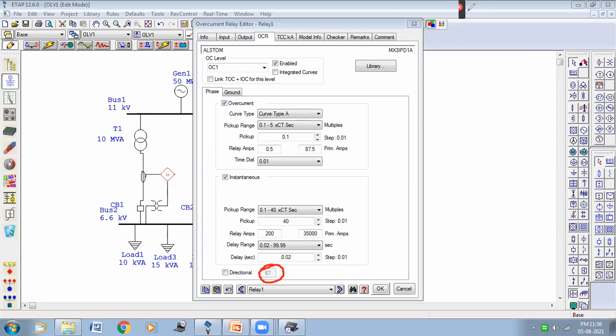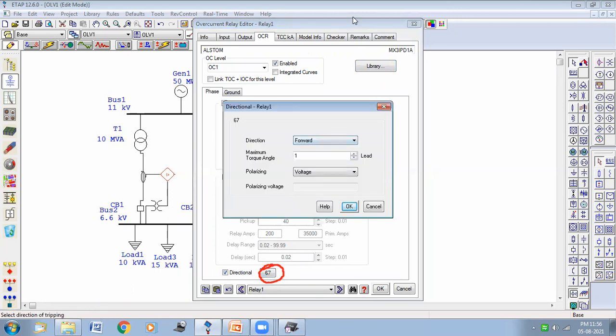Okay, so first of all, you have to switch off this instantaneous operation and switch on the directional operation. Then click on this 67 tab for phase overcurrent operation. Here we have direction, for which direction this relay should operate. Directional overcurrent relay is generally used for reversed current flow. So forward should not be taken. You have to take reverse.